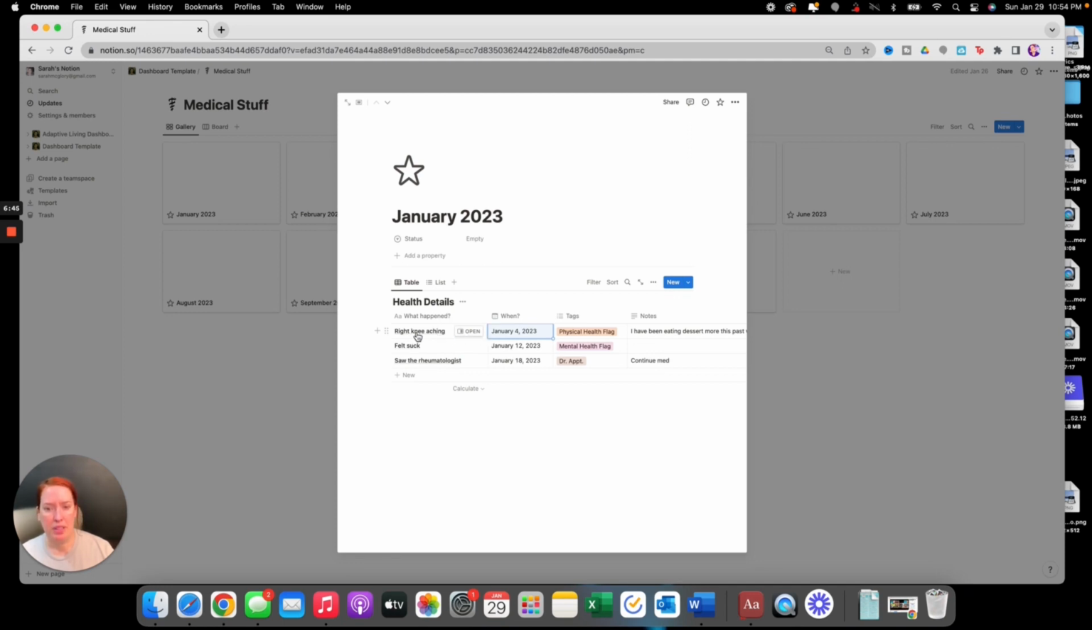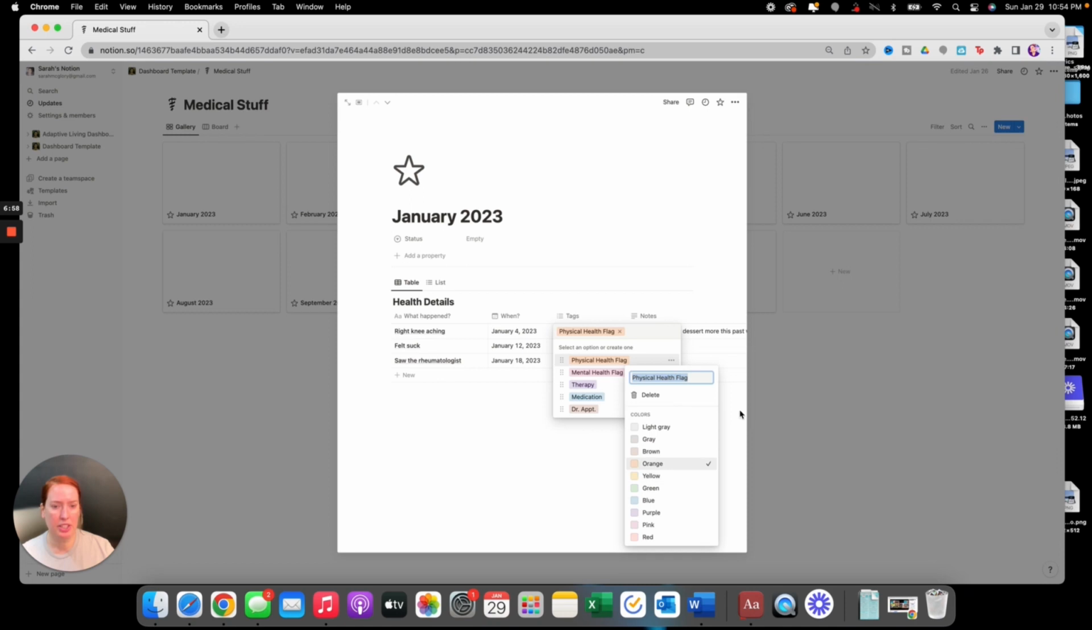So I wrote this down. I gave it a tag. I have these tags. As I said earlier, you can just click these dots if you want to delete or change colors. And you can just start typing if you want to add your own tags. This is a physical health flag.